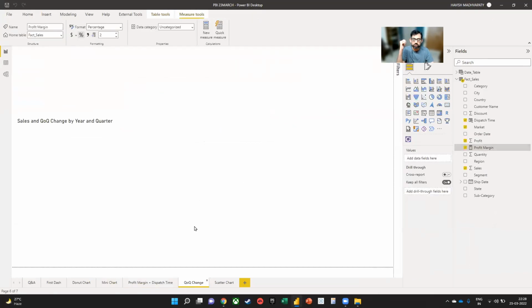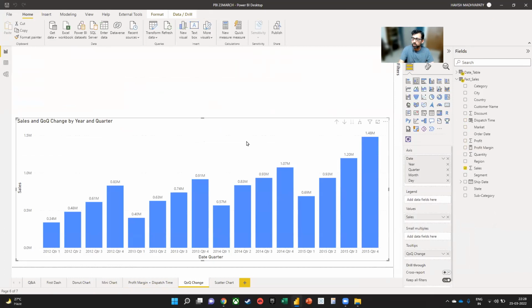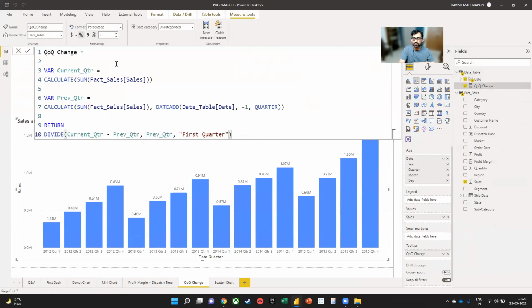After this, we also created the QOQ change, a little more complex. I wanted to see the change from one quarter to the next. How we did this was we said one variable is current quarter, which is calculate sum of sales. That means what is the sum of sales for Q2? 4,80,000. But I would like to subtract the sum of sales for the previous quarter, which is 3,38,000.